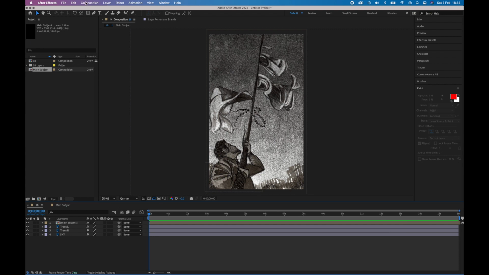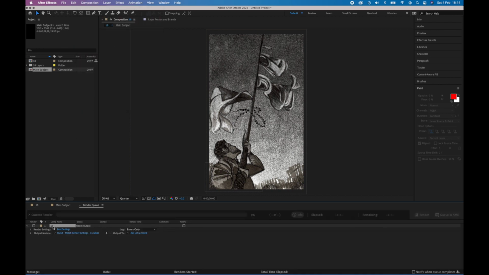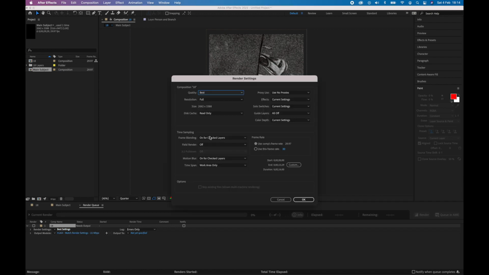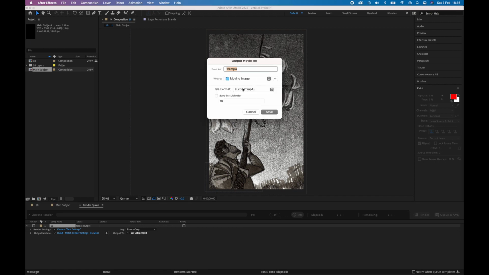And now that I've done that, I'm going to go to composition again, and then I'm going to click on add to render queue. Here, what I can do is change some of the settings. So I can go to render settings here, make sure my quality is at best, resolution is full, and that's okay. So I'm going to press okay for that. I can make sure that the output is specified. So I'm going to put it in my moving image file, and it's going to be an MP4, and I'm going to name it Man in the Wind, and then save that.